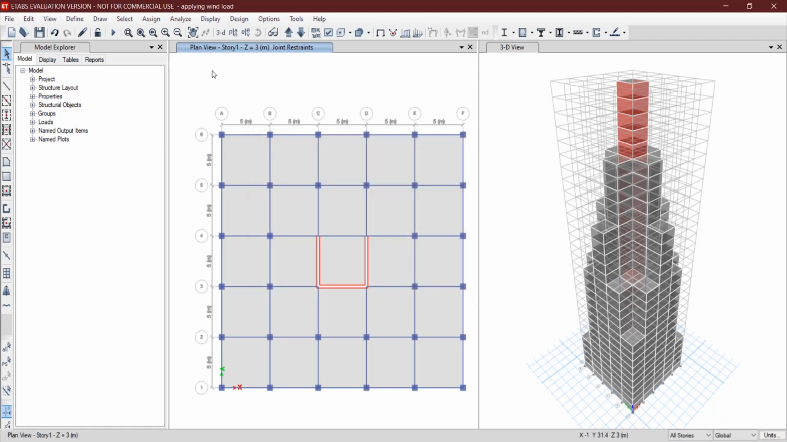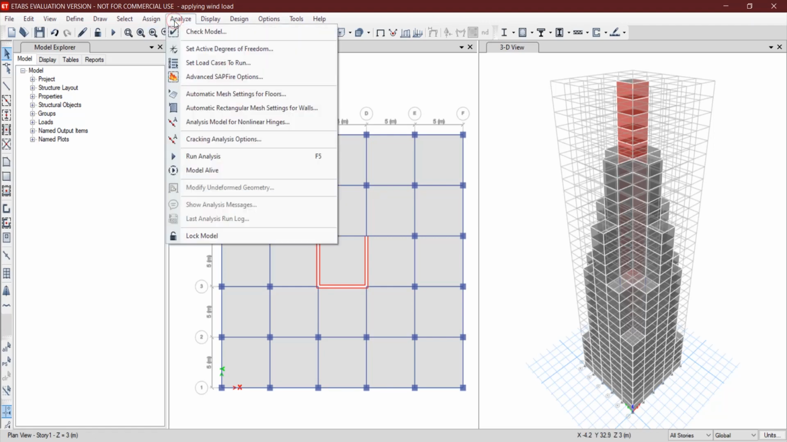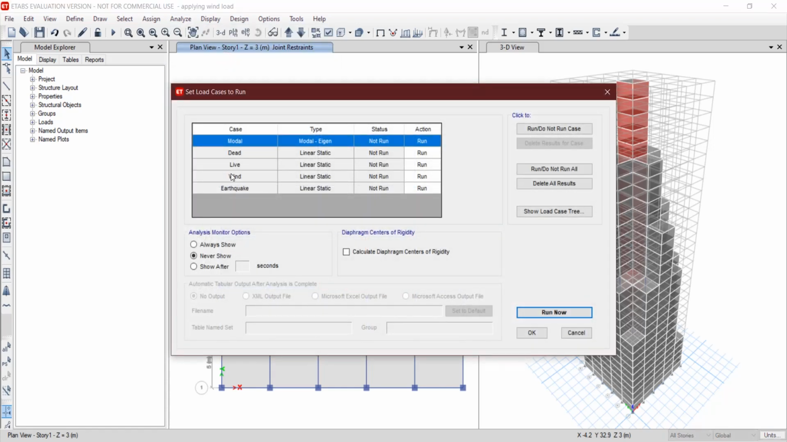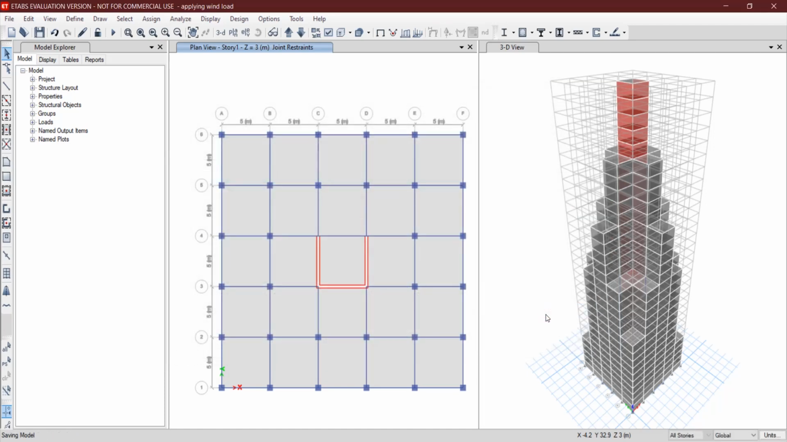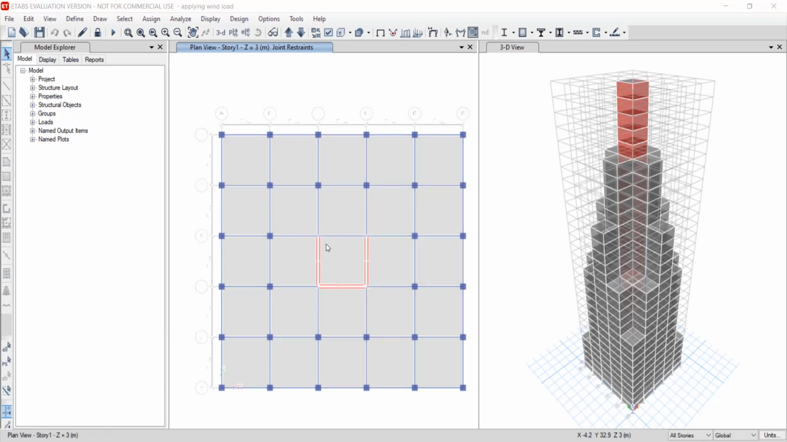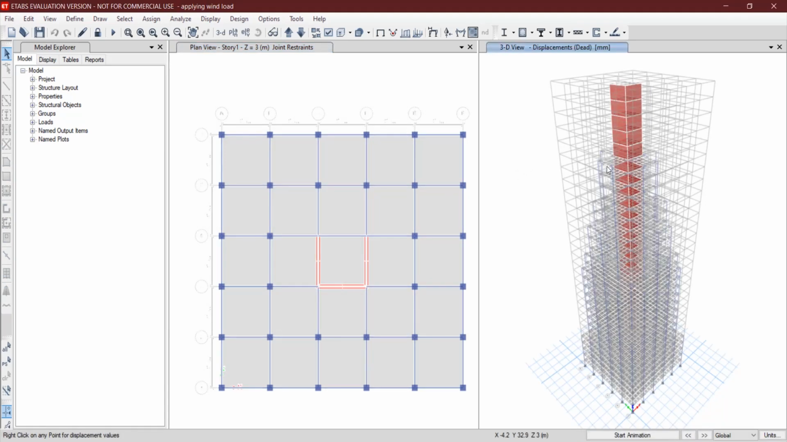Now we will analyze the frame, but before analysis I will select load cases to run. Here, as you know, wind load and earthquake load are never considered together, so I will make sure that wind load does not run while performing analysis. So I will click on run, do not run case, and then I will click on run now. Okay, now the analysis is done.